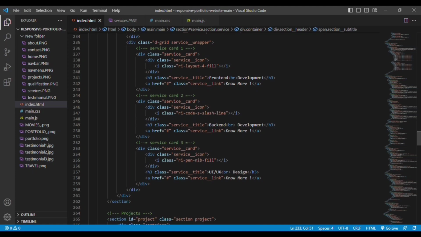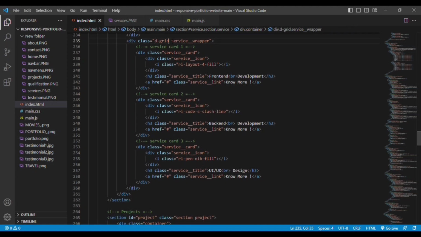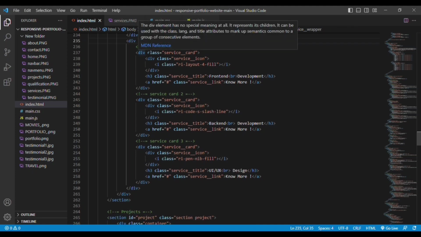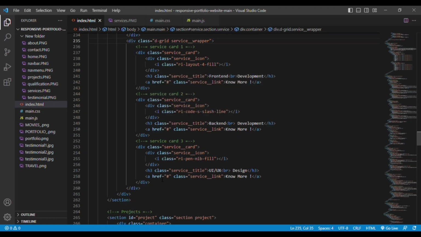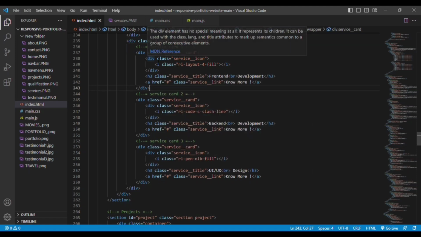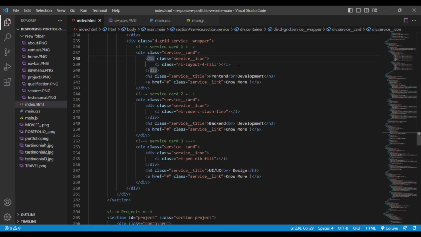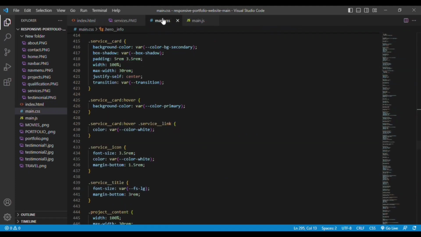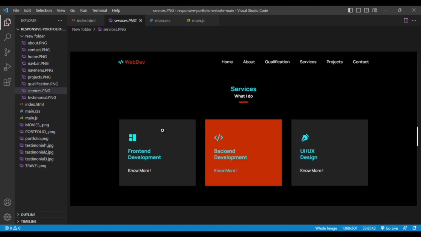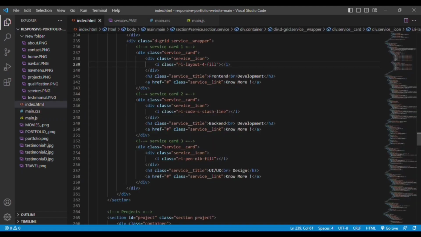In the main div, we are adding the grid to it, and in that grid we have three services that we have added by using div elements, and inside that we have a div for adding the Remix icon. You can see here we have added the icon to our website. You can see the icons, so that icon is added here, and then we have the h3 element for the heading, and we have added the br tag. BR means break tag. This break tag will break the line of the sentence.